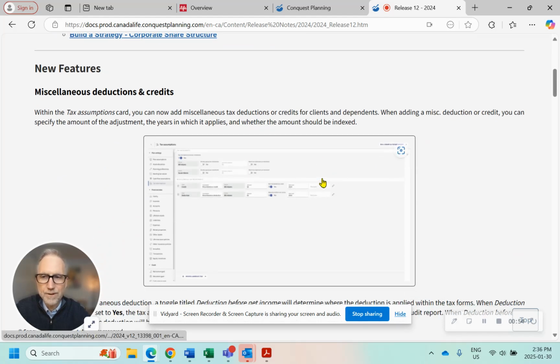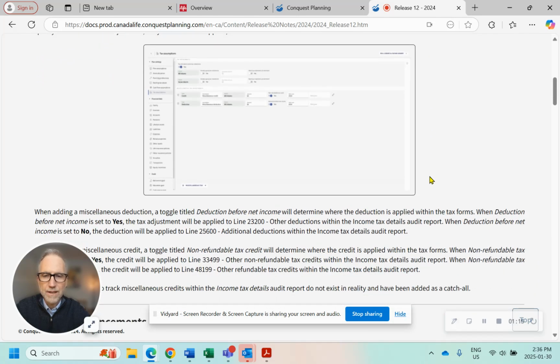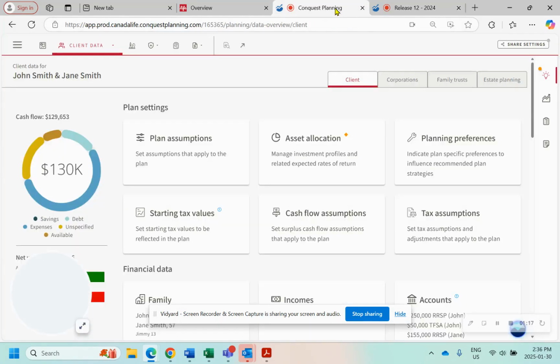New features, miscellaneous deductions and credits. So with the tax assumptions card, you can now add miscellaneous tax deductions or credits for clients and dependents. When adding a miscellaneous deduction or credit, you can specify the amount of the adjustment, the years in which it applies, and whether the amount should be indexed. So let's head on over to Conquest and we'll take a closer look here.